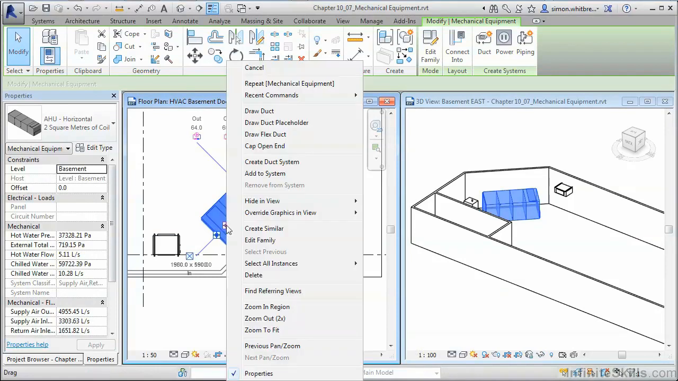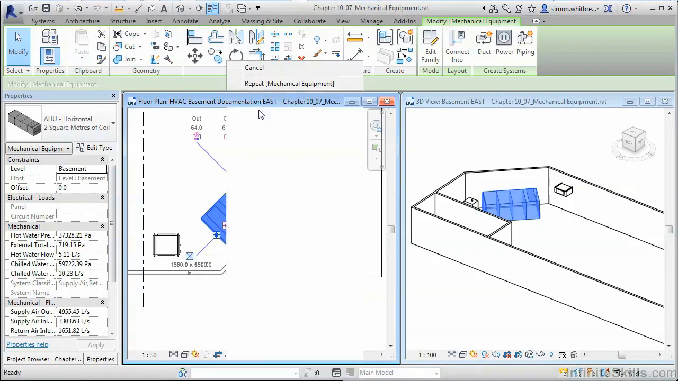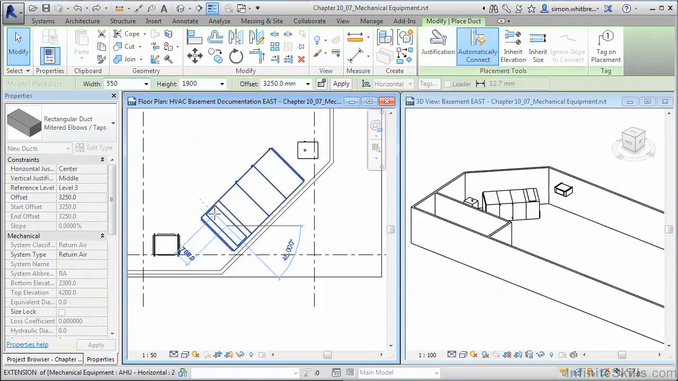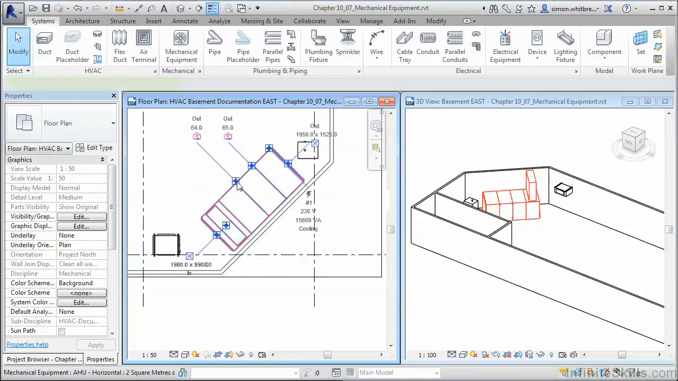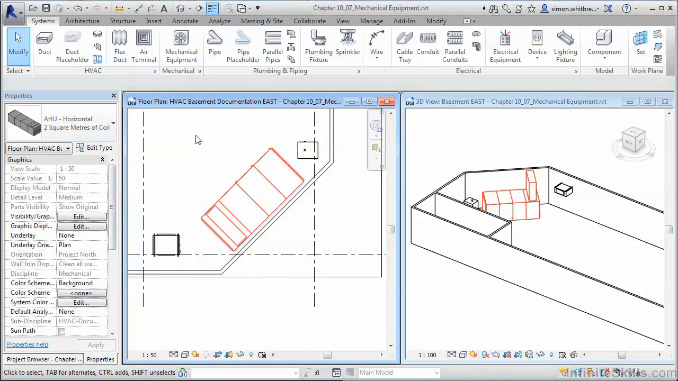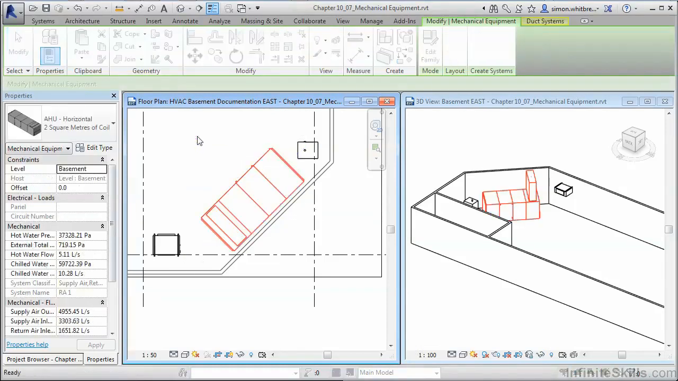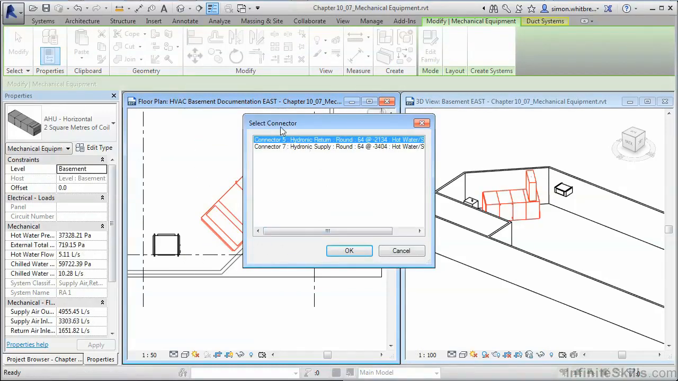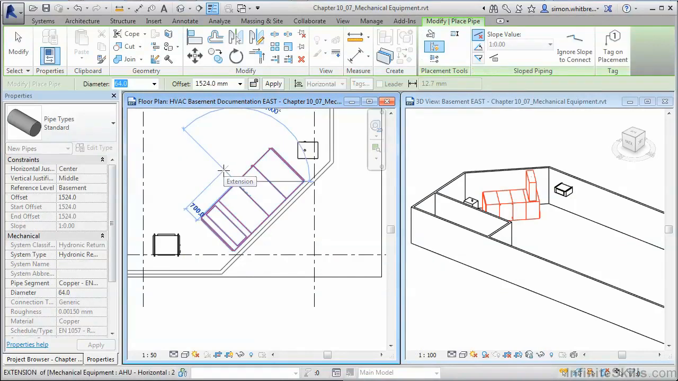Right-clicking on any one of them, we can draw a duct. Here I want the duct to rise vertically, so let's put a 10-meter offset and just draw the duct out to one side and we can see the duct rise. Selecting the air handler again, I also have shortcuts to connect pipework. Click on the shortcut, we're asked to select a connector and then draw our pipe.